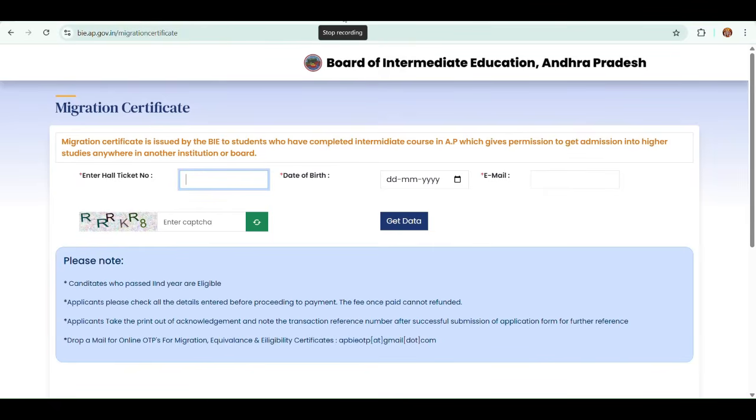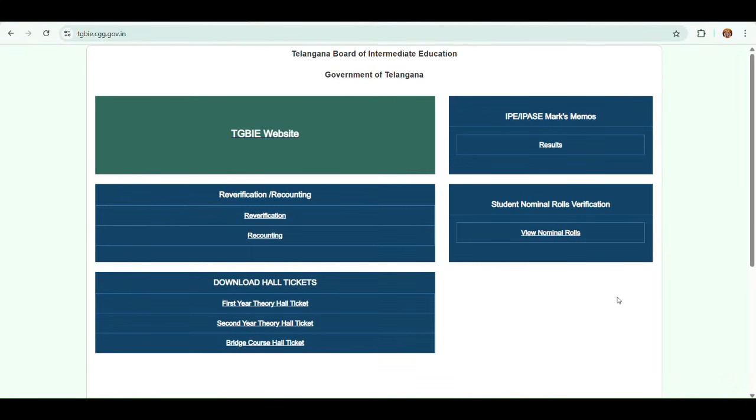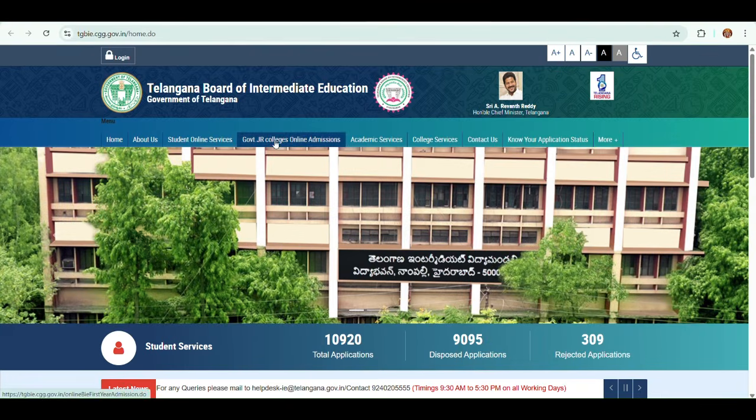Now we will see for Telangana students. Telangana students, search for the board's website and click on the first link. You will be redirected to this page. Click on the TGBIE website. It will redirect to the TGBIE website, the Telangana Board of Intermediate Education.